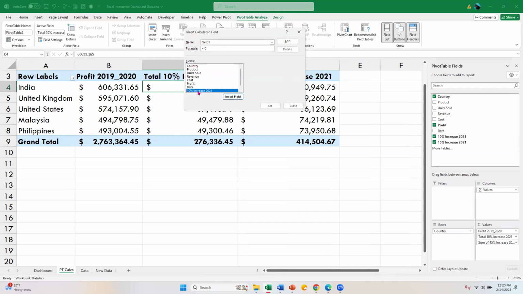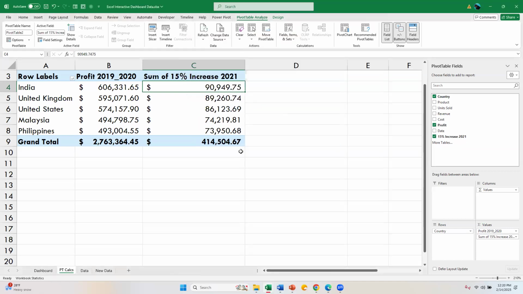Let's go back to the 10%. Oh, maybe I didn't click on modify. We'll just go ahead and delete the 10% and say okay. And now we have our 15%. So we have our 15%, and that's 90,000 all the way down to 73,000. So some pretty simple calculations.